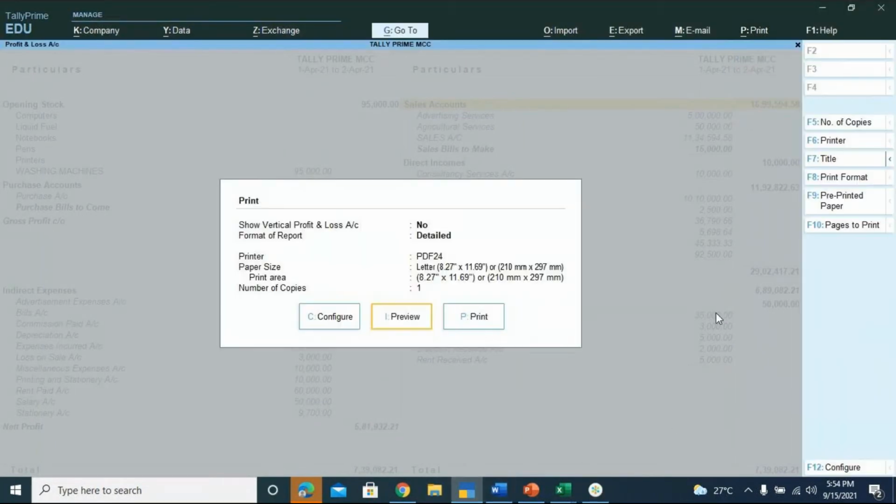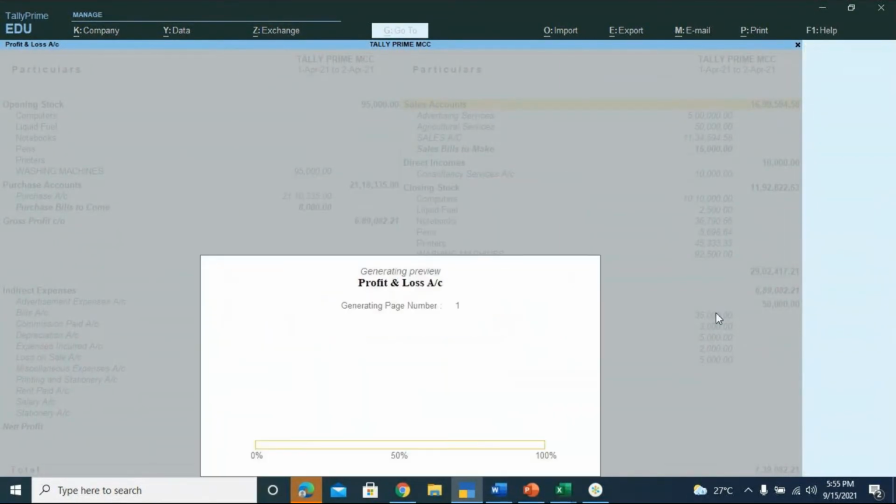So we can select current option. Again, if you want a vertical profit and loss account, you can give it as yes by going to configure a detailed report, and what is the paper size, print area. Everything can be given. So you just go for the preview option.